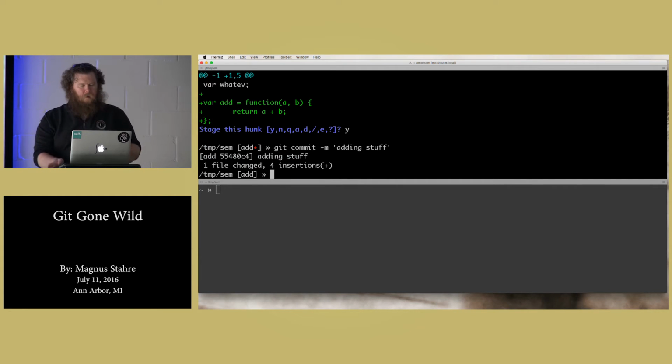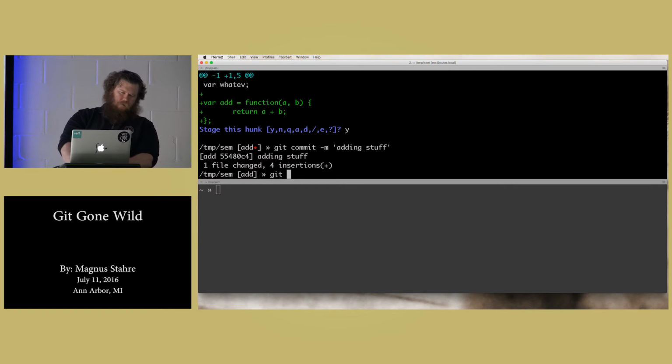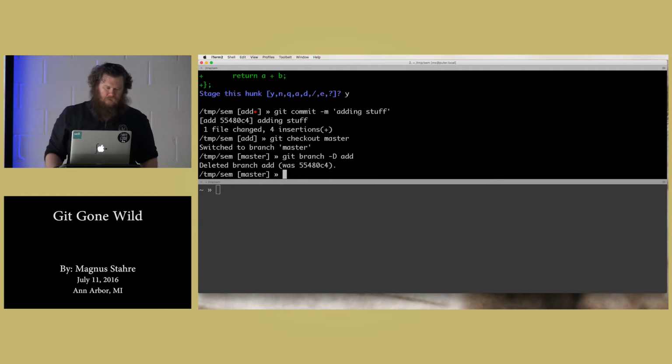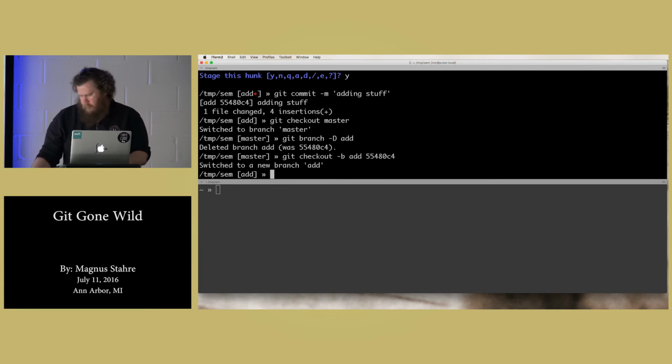So I commit it, and I go to lunch. While I'm at lunch, for some reason I didn't lock my computer or what have you. So they check out master and then remove my add branch. So I come back and I see that they pulled a prank on me, but the last laugh is on them, because I can take this commit ID and just recreate my branch. So git checkout -b, name of the branch, and the commit ID. And we're back in business.